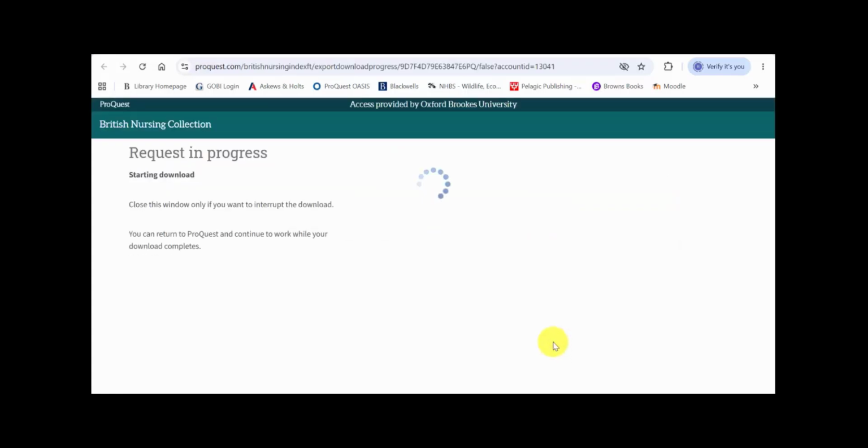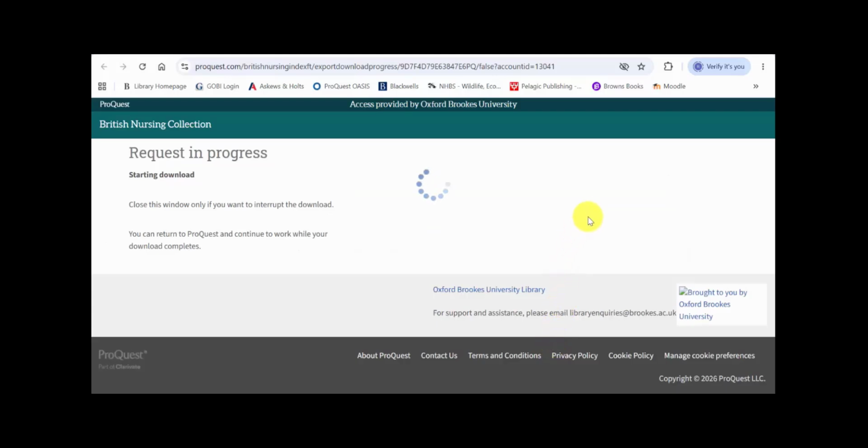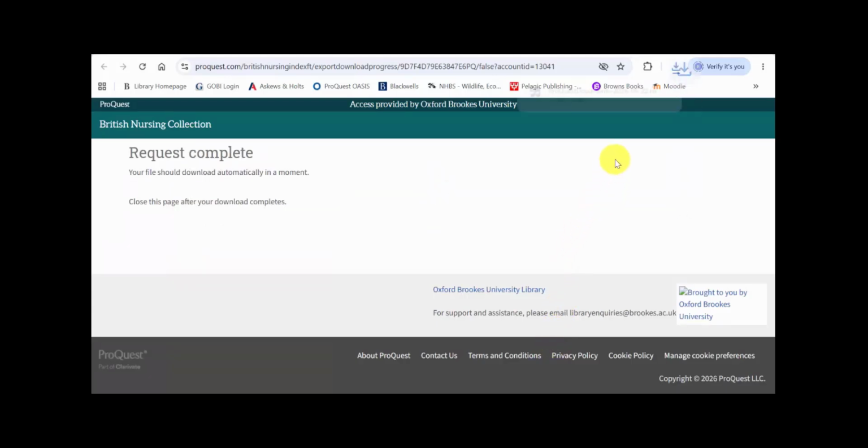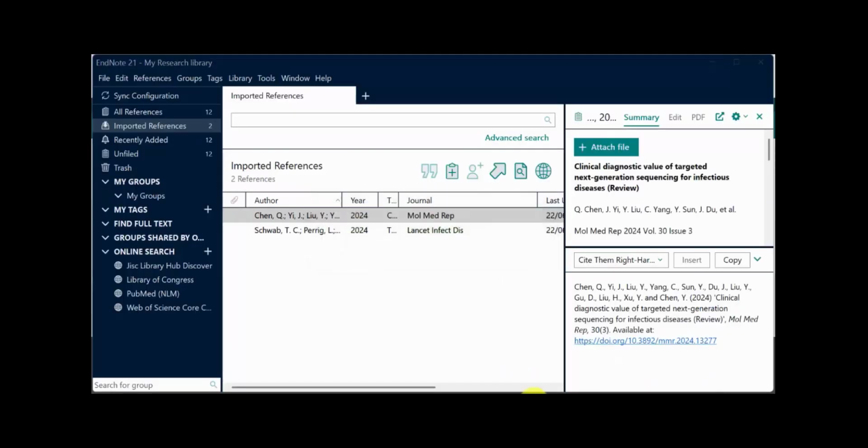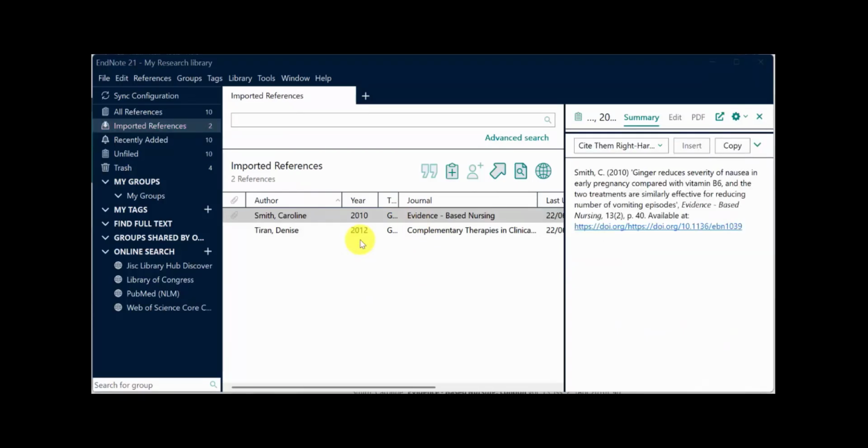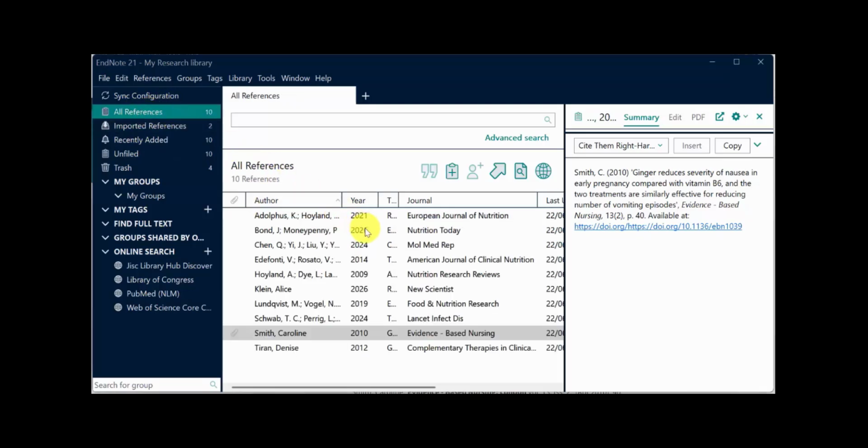This will place a file into your Downloads folder. Simply double-click on this file to transfer the references to EndNote. In EndNote, you can now see the transferred references. To view all references in your EndNote library, click on All References in the Groups panel to the left.